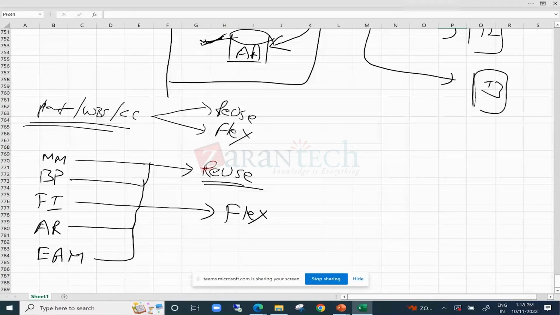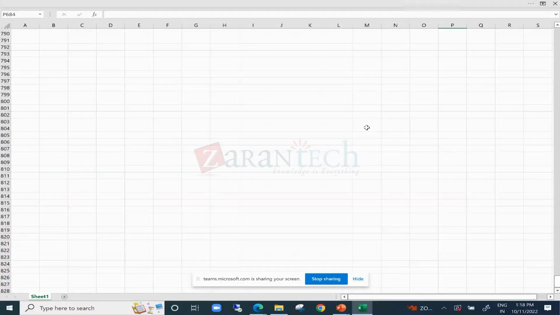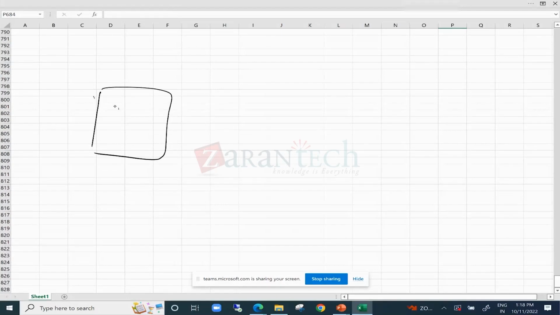So now, how will flex mode be helpful for this timestamp thing? Okay, so now what happens is, assume that you have a scenario. This is your MDG system, and you have target systems.